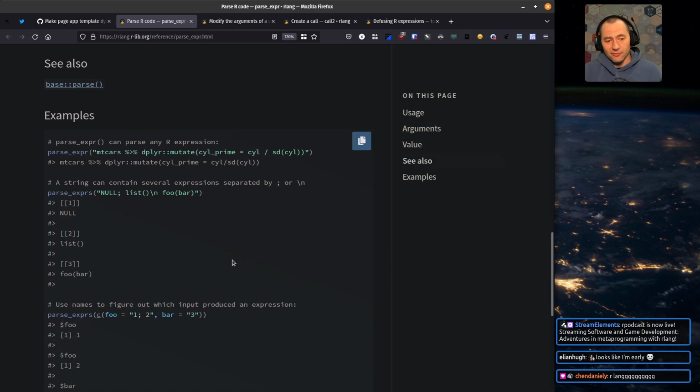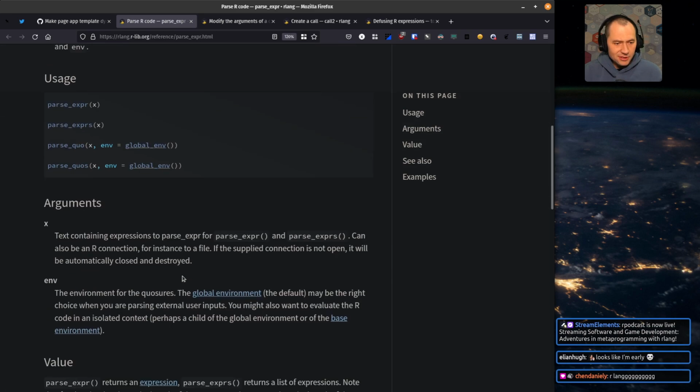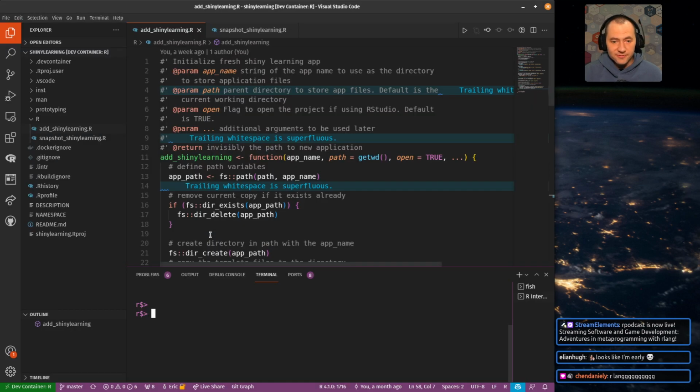The first order of business will be to figure out how parse_exprs can work with a file, but I believe the argument is, okay, so x can also be an R connection, for instance, to a file. So that's probably the first thing we're going to try, is just make sure that thing works with a separate file. Okay, here we go. Back to trusty VS Code we go.